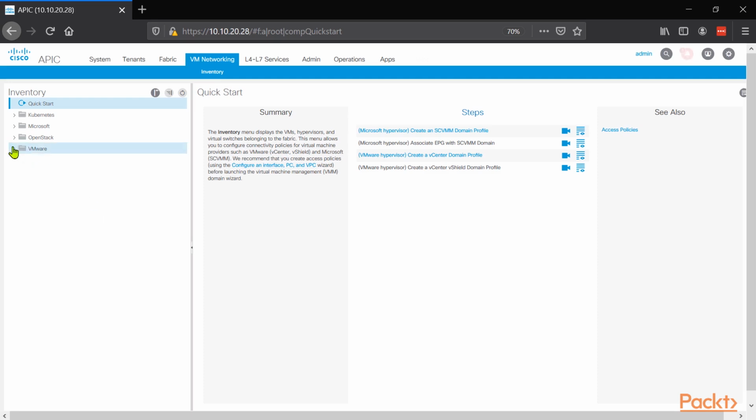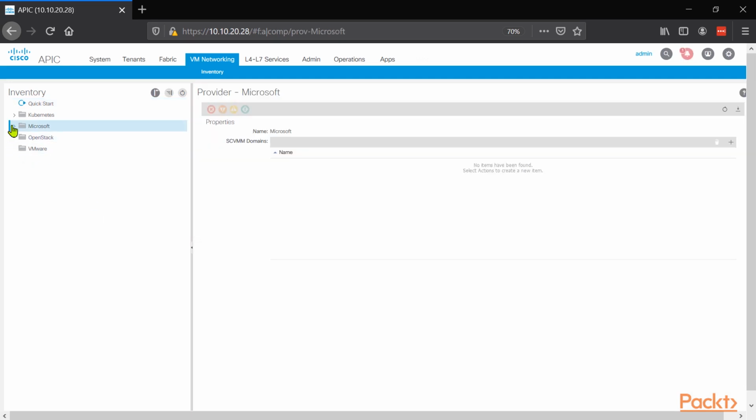VM networking. Oh, this is another one that you definitely are going to be working with a lot. This is basically VMM integration with VMware, or you can do Microsoft Hyper-V integration with Microsoft. And basically what the APIC is going to do is automate some configuration or object push or settings onto your vCenter environment. For example, if you have a vCenter environment, you can bind the APIC to the vCenter environment by doing VMM integration.